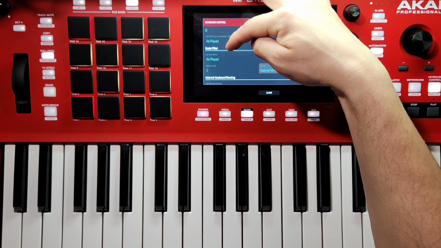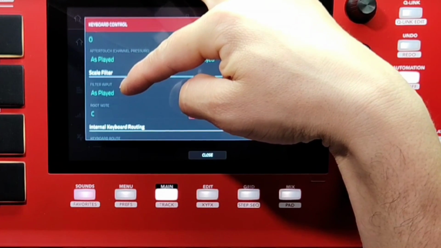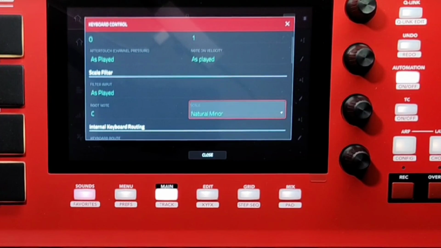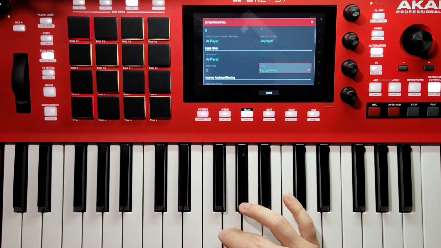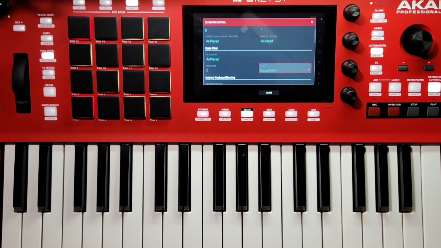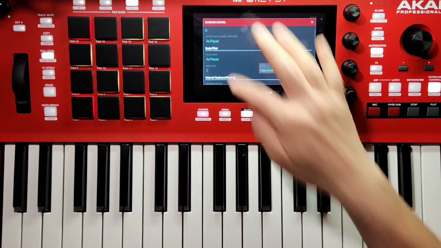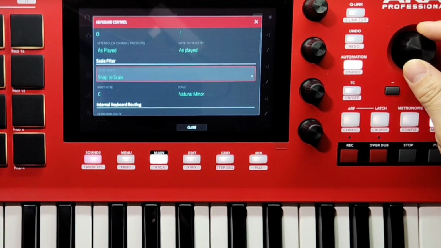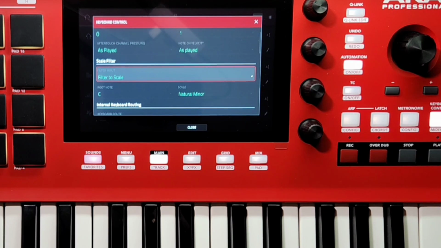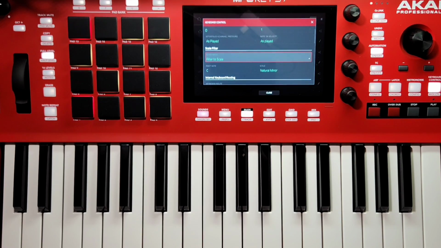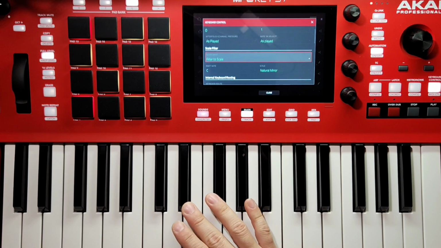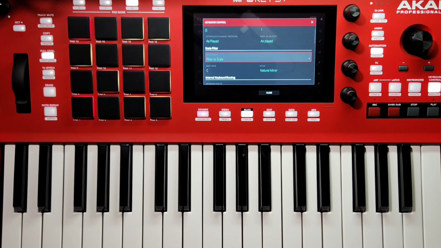As is, if you look at the filter input, if it says as played by default, then you're really just going to have all the keys. But if you switch this and change it, go all the way over to the right, skip snap to scale, and do filter to scale, what this is going to do is it's only going to play the keys that are in the scale. So if you hit a key that is not in the scale, you won't hear a sound. See, that note is not in the scale.